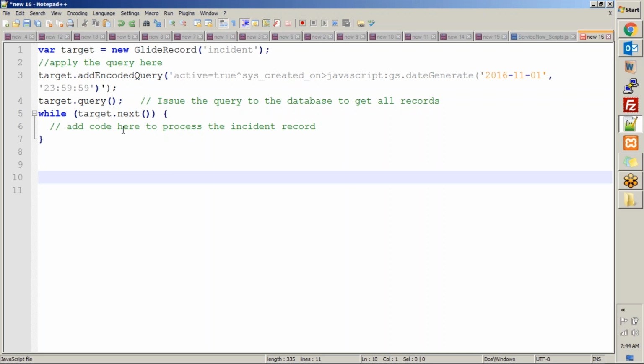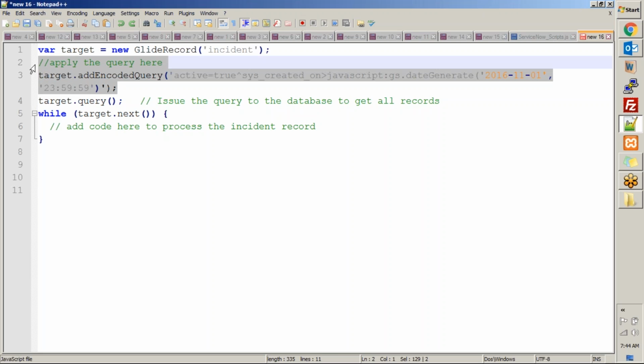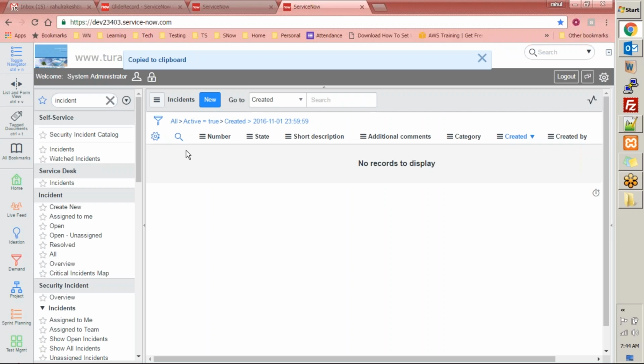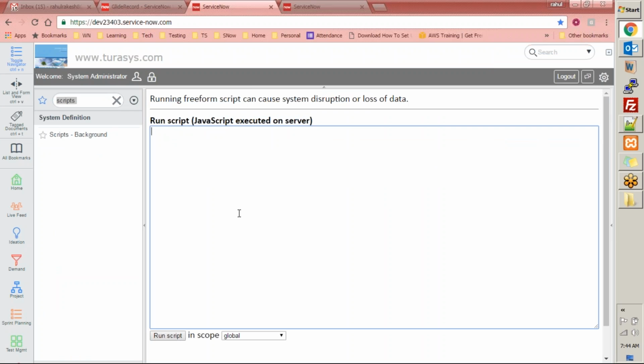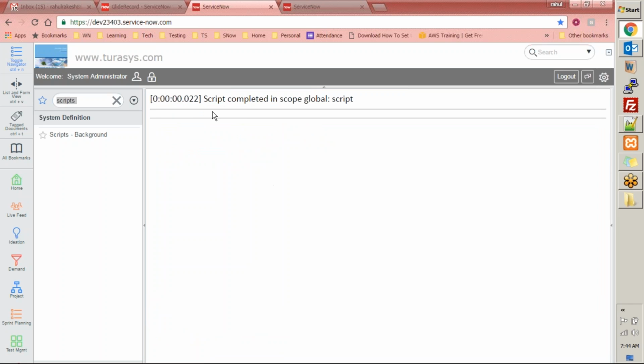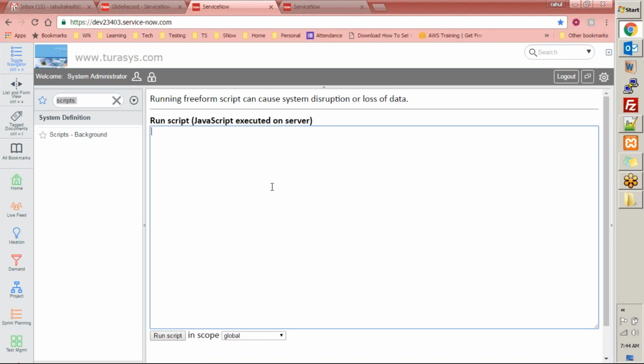Now let's leave it for now. I'm getting rid of this. I'm copying this, and let's go back to this run script and put it here. Now, if I put it here and do run script in global scope, let's see what it does. I'm running it. It says script completed in scope global.